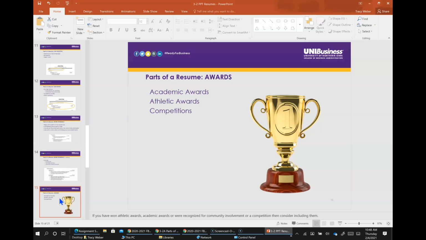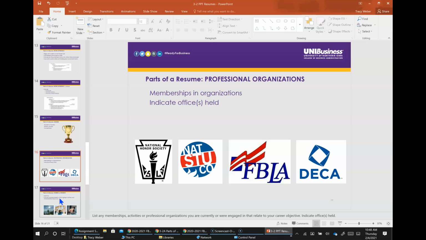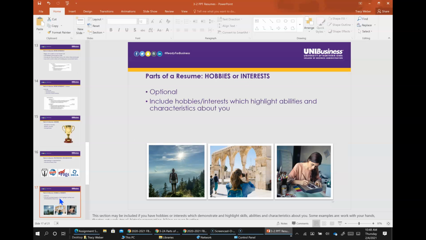Awards and achievements. If you have won athletic awards, academic awards, or were recognized for community involvement or competition, then consider including them. Okay. Memberships of professional organizations. List any memberships, activities, or professional organizations you are currently or were engaged in that relate to your career objective. Indicate if there was an office that you held for those positions.